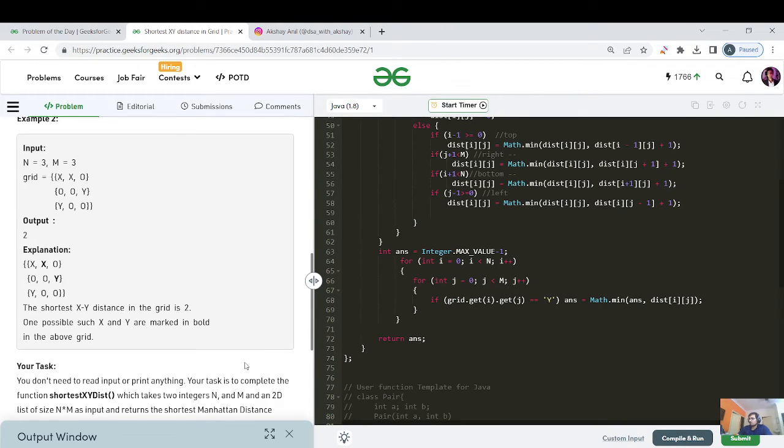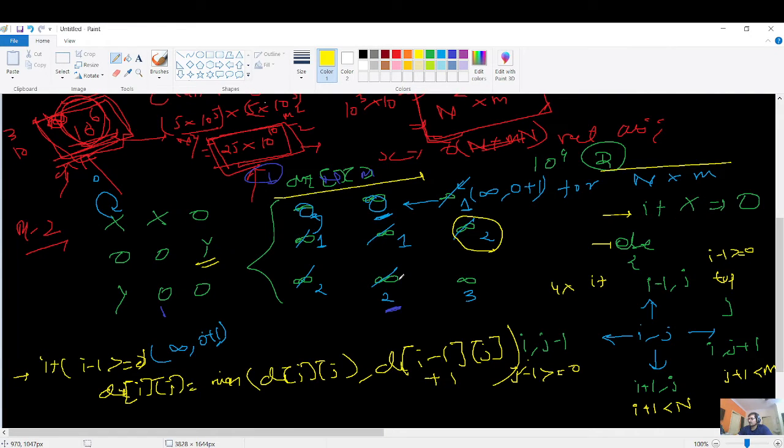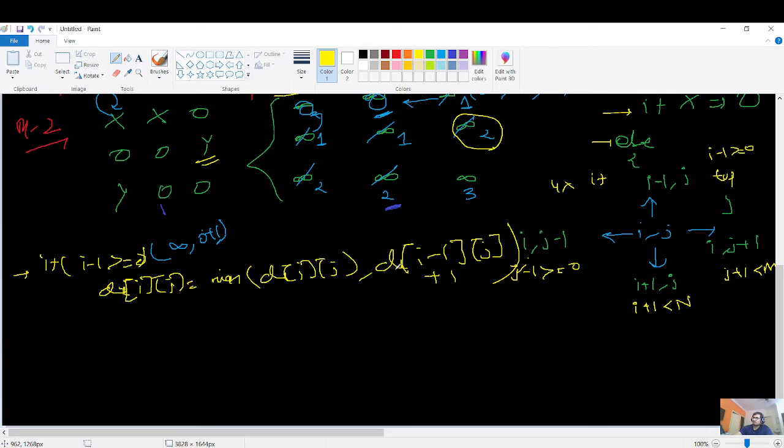But one more thing: I can see here that my code will still fail for one such case. Let me figure that out as well, and explain it in a different manner. So what is that test case? Let's say we have a test case like this: y 0 0, then o o o, and then o x o.